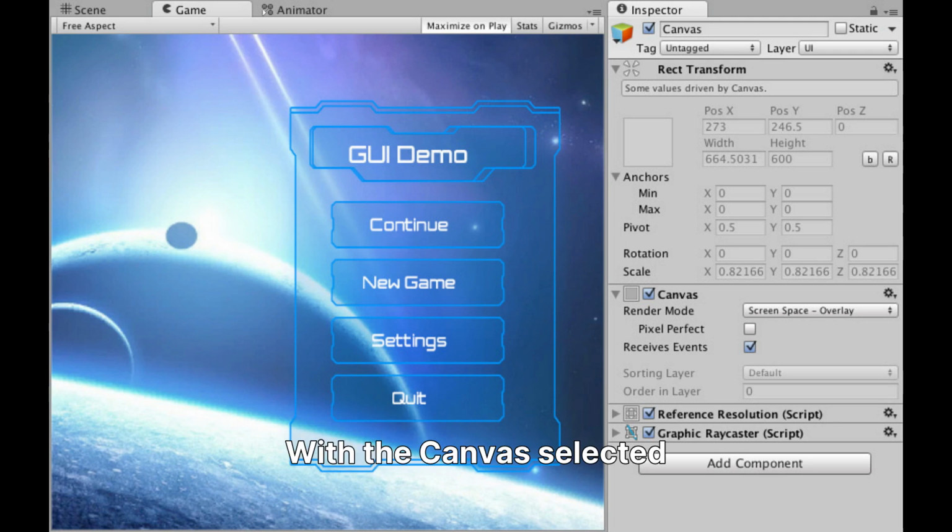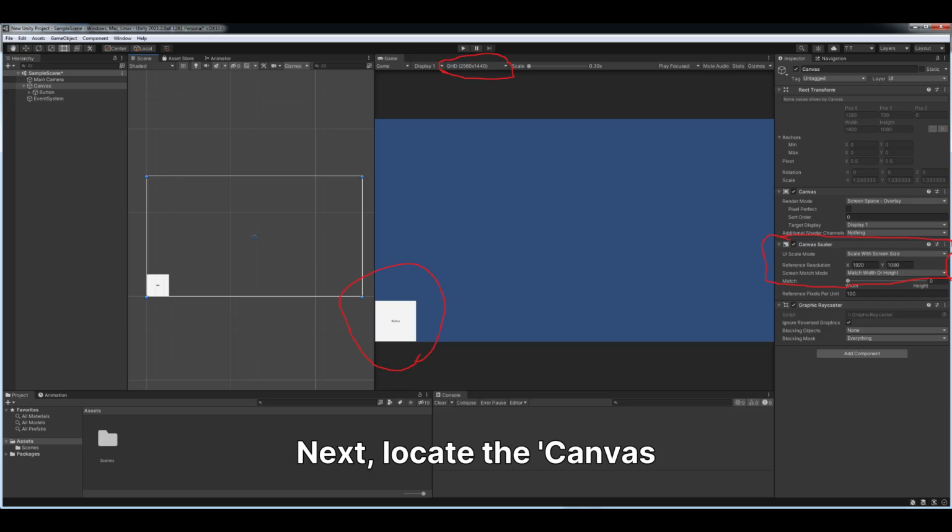With the canvas selected in the hierarchy, look at the inspector window. Ensure that the render mode for the canvas is set to screen space overlay. This configuration is crucial as it ensures your UI elements are rendered directly on top of the game world, always visible to the player. Next, locate the Canvas Scaler component in the inspector.